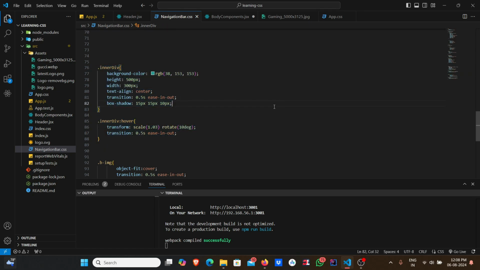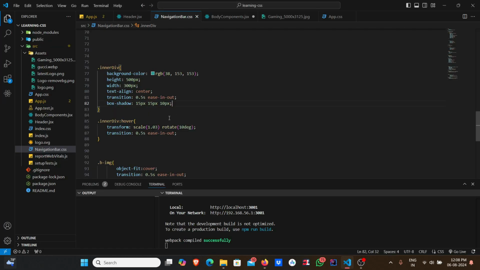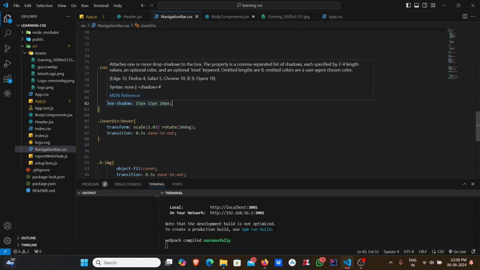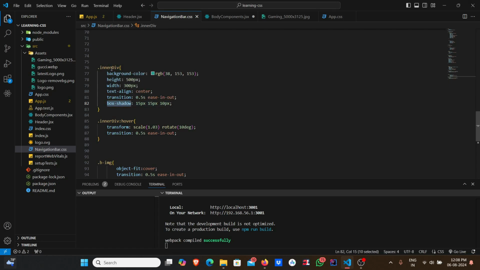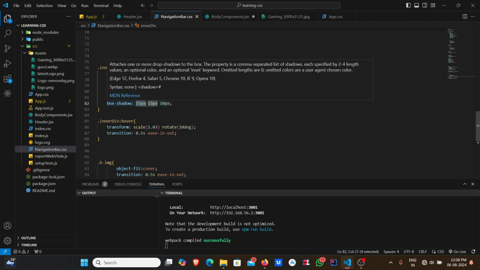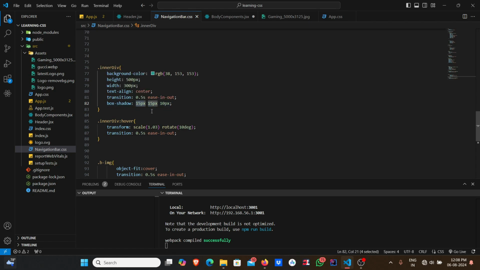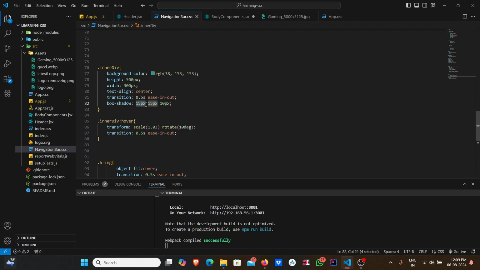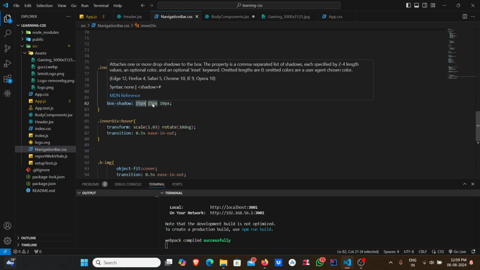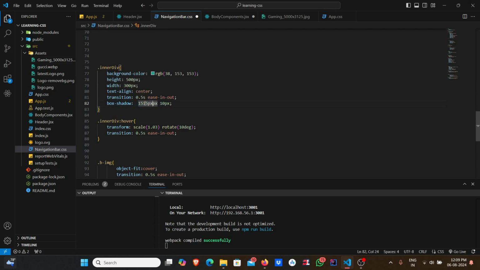Okay, if you want to apply a particular shadow for this element, what we have to do is, there is a property called box shadow inside the inner div, and it takes basically three arguments. The first argument is how many pixels that shadow should appear, and that is 15 pixel, and which part it should occur, and the strength also should be given, that is also 15 pixel.